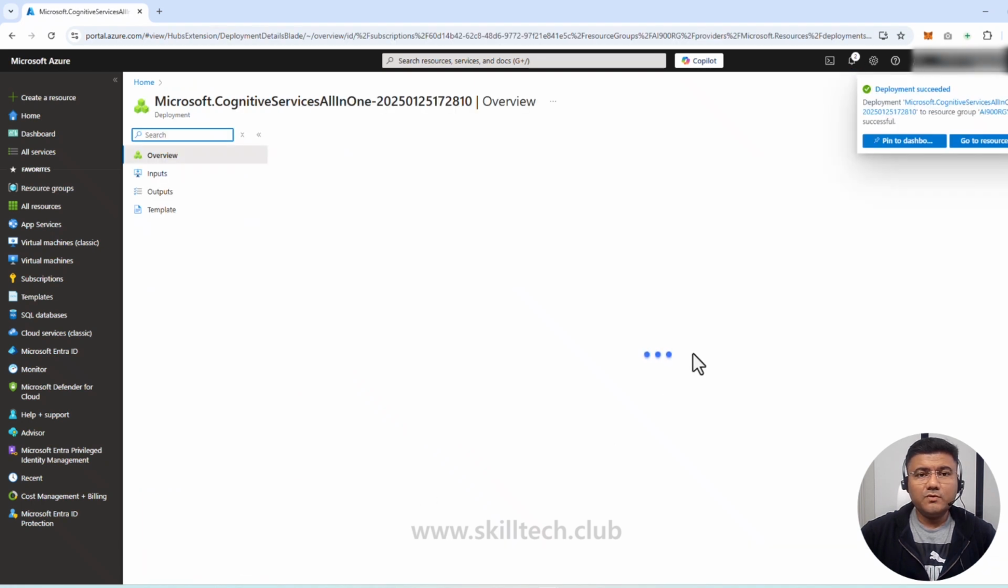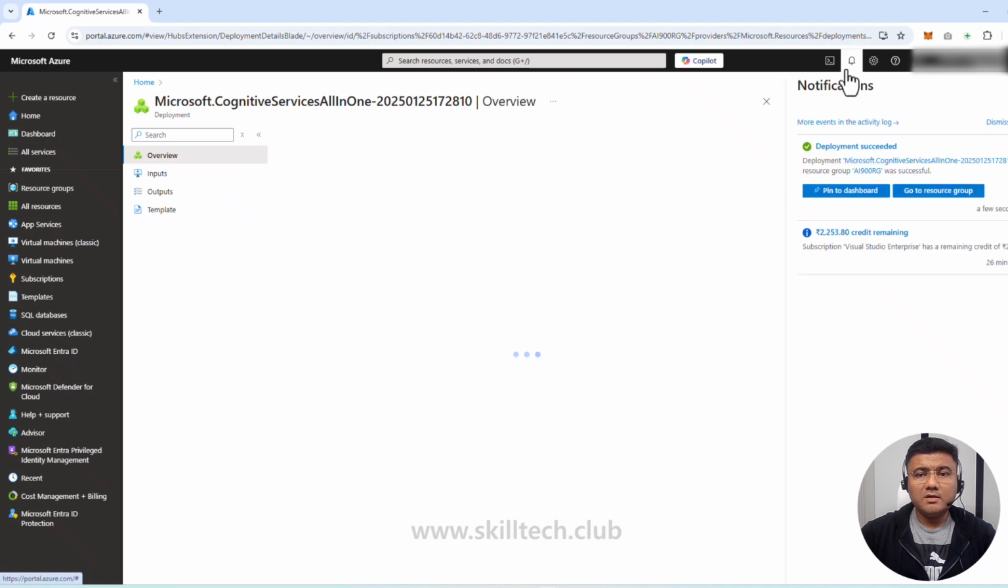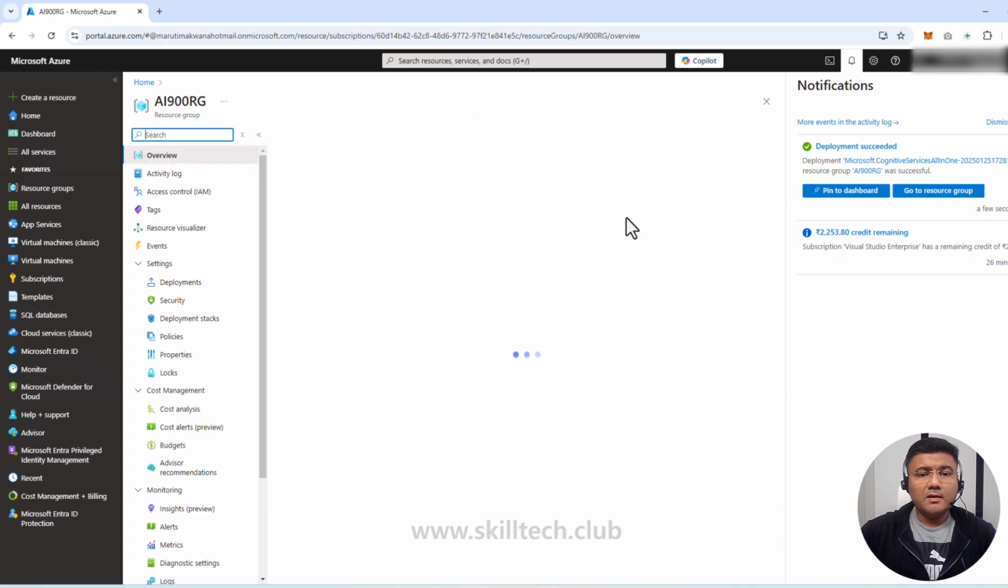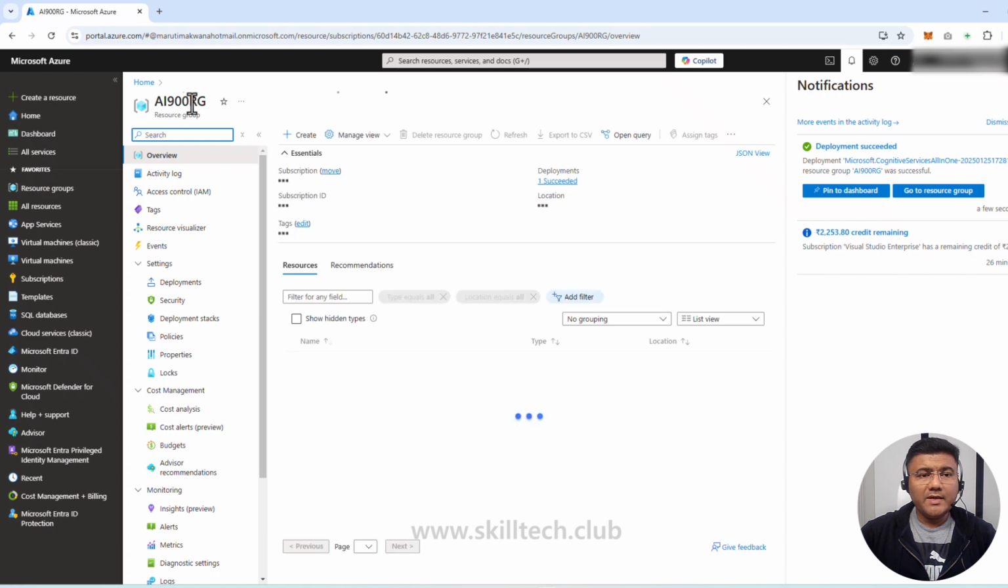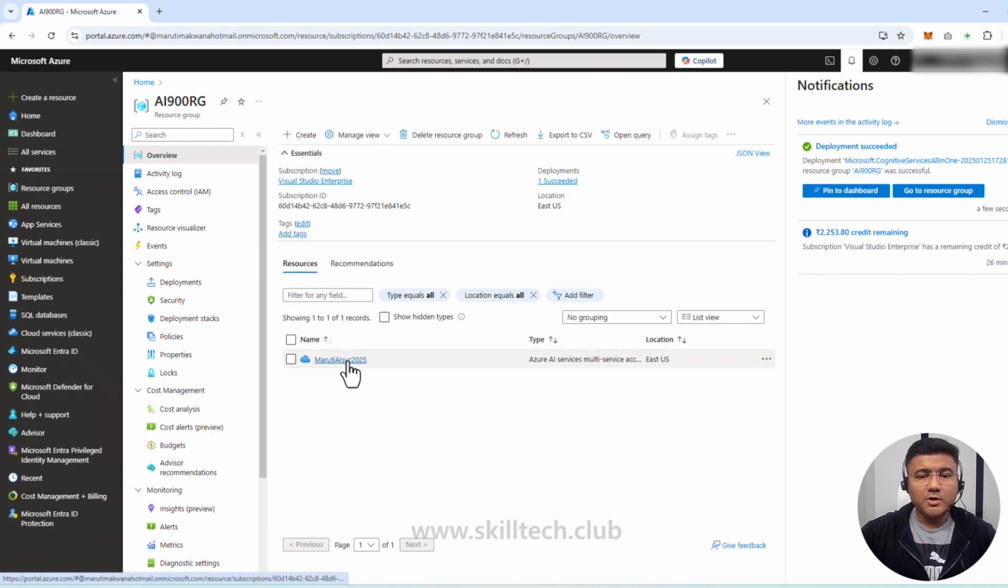Yes, we waited for a few seconds, and as you can see, it's showing me that deployment has succeeded. Somehow it's not showing me on this page, but if it has succeeded, we are very good with that. I'm going to click on go to resource groups. Inside the resource group, which is AI-900 RG, I have my Azure AI service.